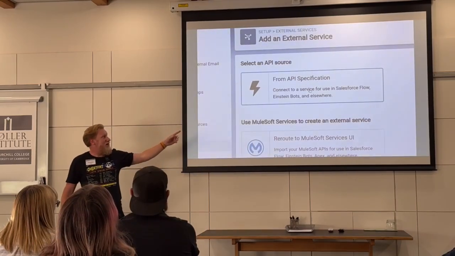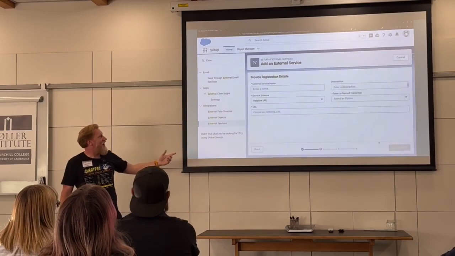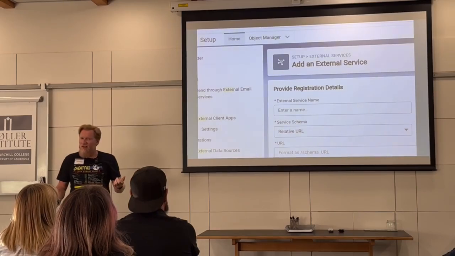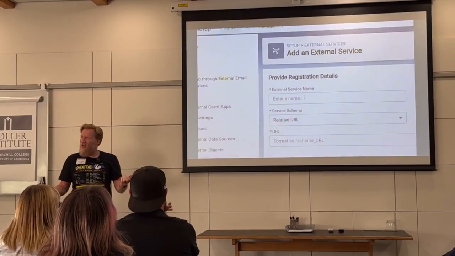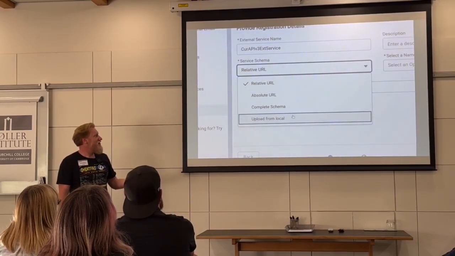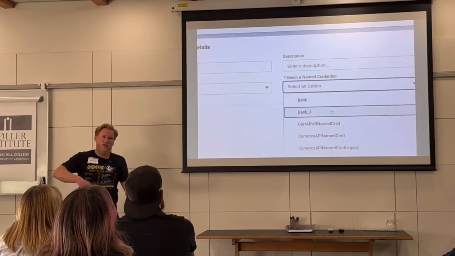We've got a spec, so we're going to click this massive button. I don't know why I zoomed in, it was already gigantic. And then we've got to give it a name, external currency API service. What's he going to call it? Currency API v3 external service. We're going to give it a schema. We're going to use the named credential we created earlier.